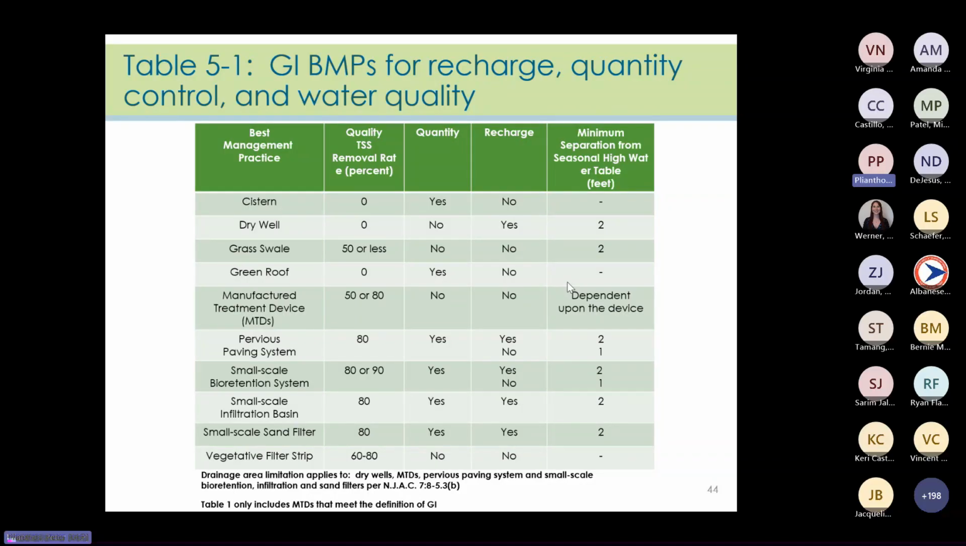Table 5-1 lists GI BMPs that may be used to meet the groundwater recharge, stormwater runoff quantity control, and stormwater runoff water quality design and performance standards, provided that the GI BMP is designed in accordance with the BMP Manual. Some of the GI BMPs cannot receive runoff from motor vehicle surfaces and therefore do not address water quality, like cisterns and green roofs. Others do not attenuate the discharge of stormwater runoff from the 2, 10, and 100-year design storms, so they cannot meet the quantity control requirement, like dry wells.